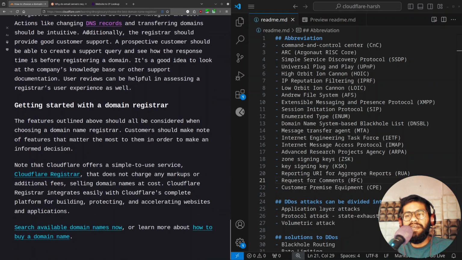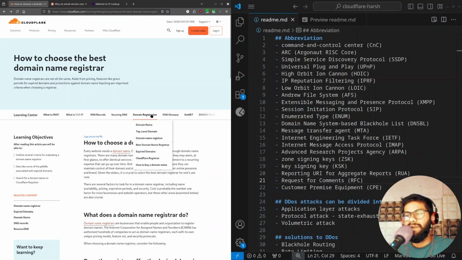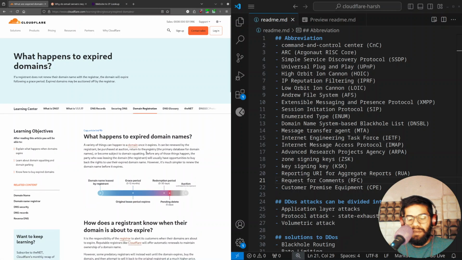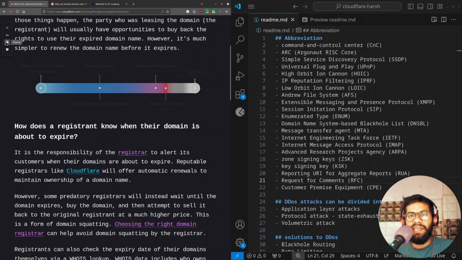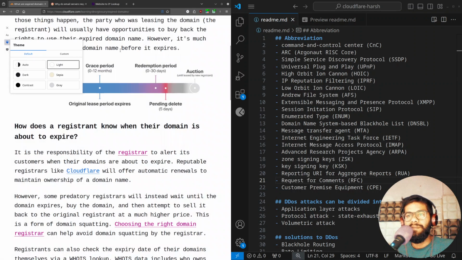And next, finally, getting started with a domain registrar, which welcomes you to the Cloudflare registrar page in order to get a domain for you. Should I get a domain? And the next is expired domain. And yes, this is the diagram I was talking about. But first I have to change the theme to light mode.